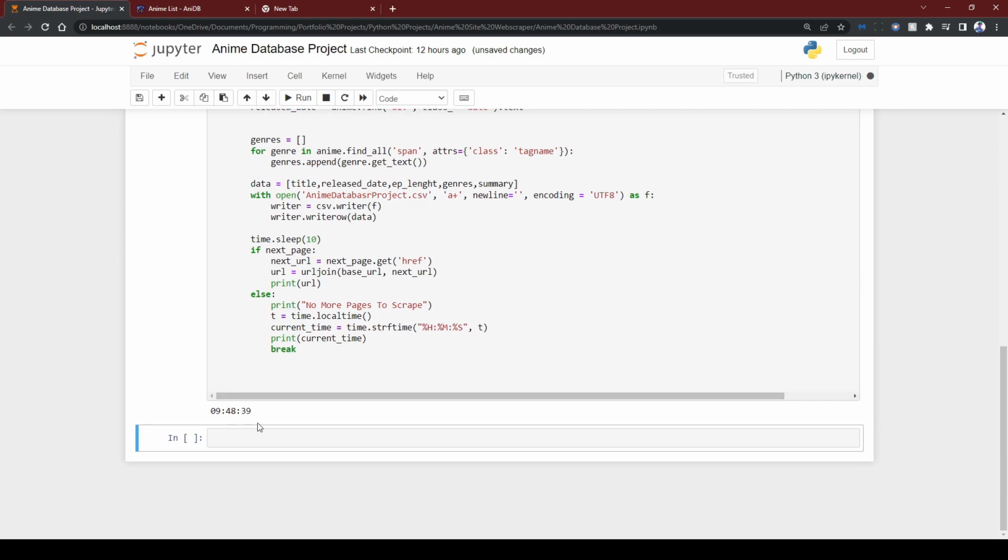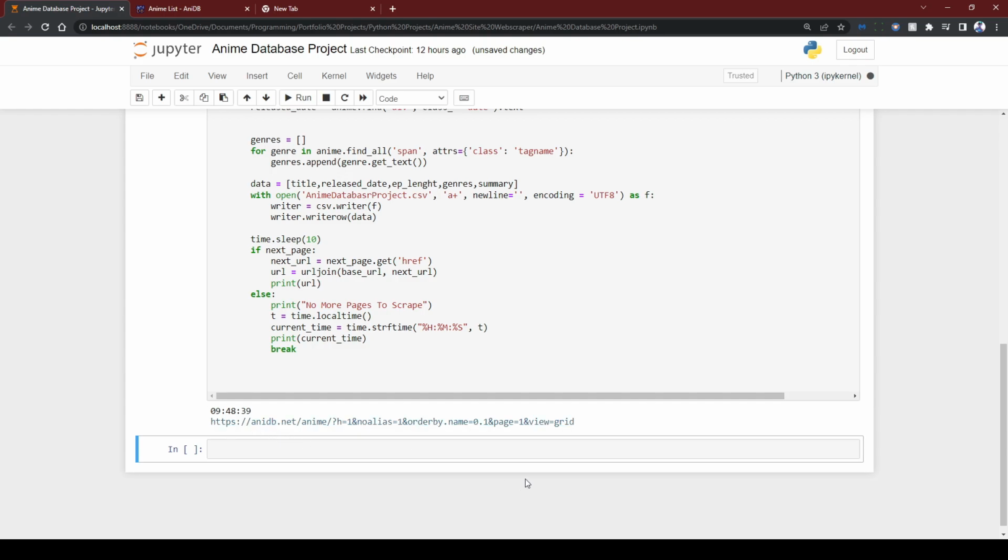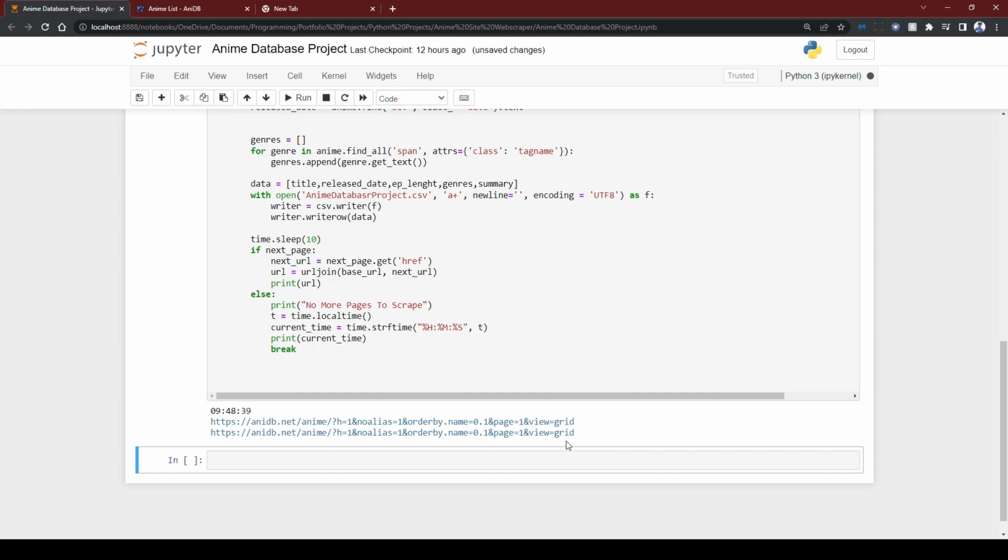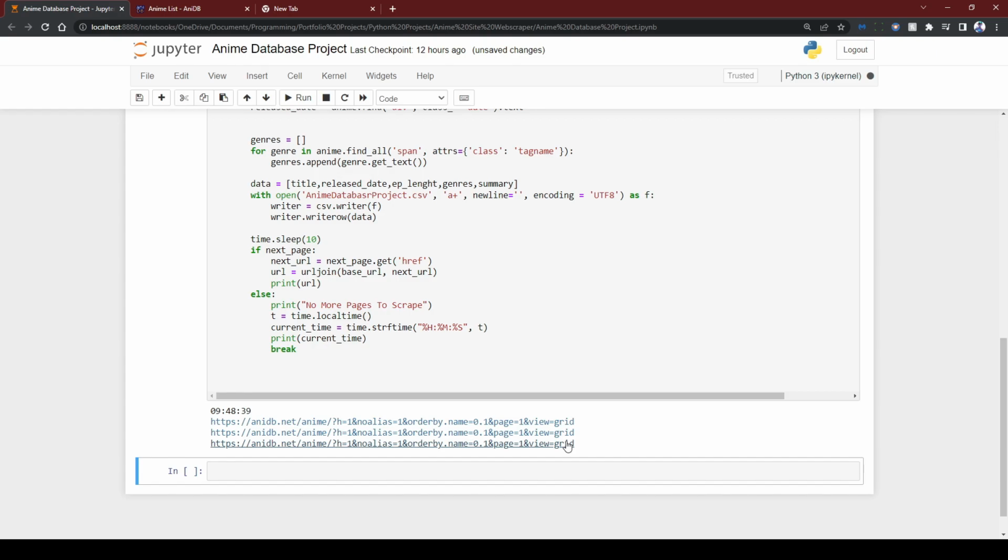9:48. We're on page 1. Still on page 1. So there seems to still be an issue. We're not supposed to stay on page 1. So let's cycle back one more time.